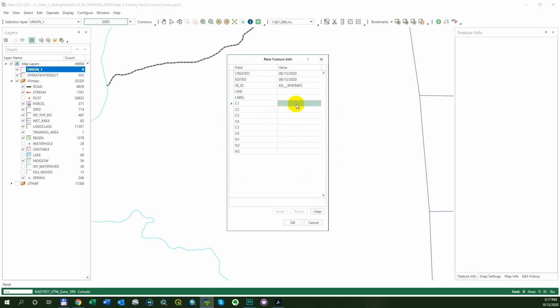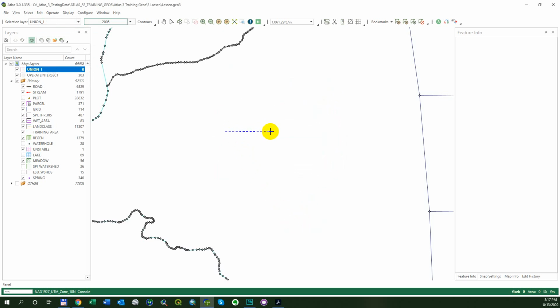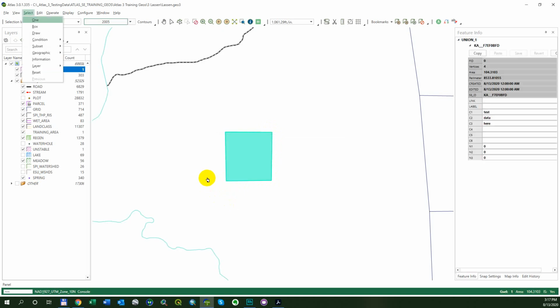Edit geographic, add. Put some test data here. And just draw in a simple polygon.